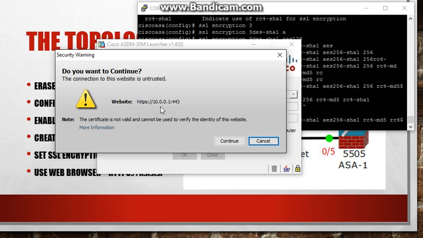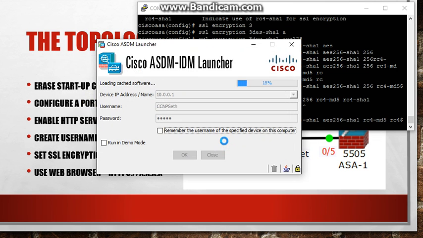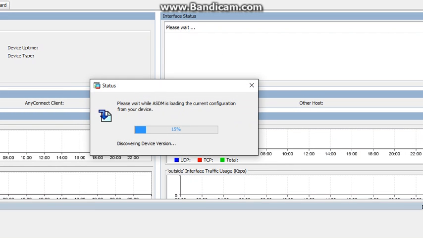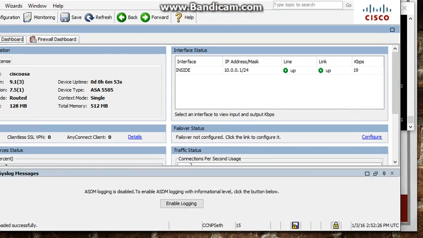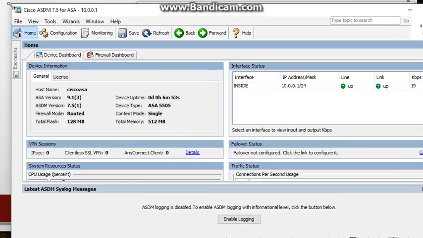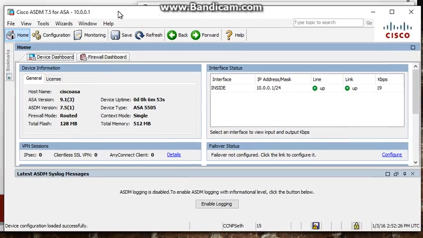Yeah, it doesn't trust it because of that SSL cert. Hit continue, and it's going to launch, and it should come up any second. And here it is. Looks like it's going to take a while. So this is it. This is what it looks like. This was the initial configuration for ASA and ASDM.